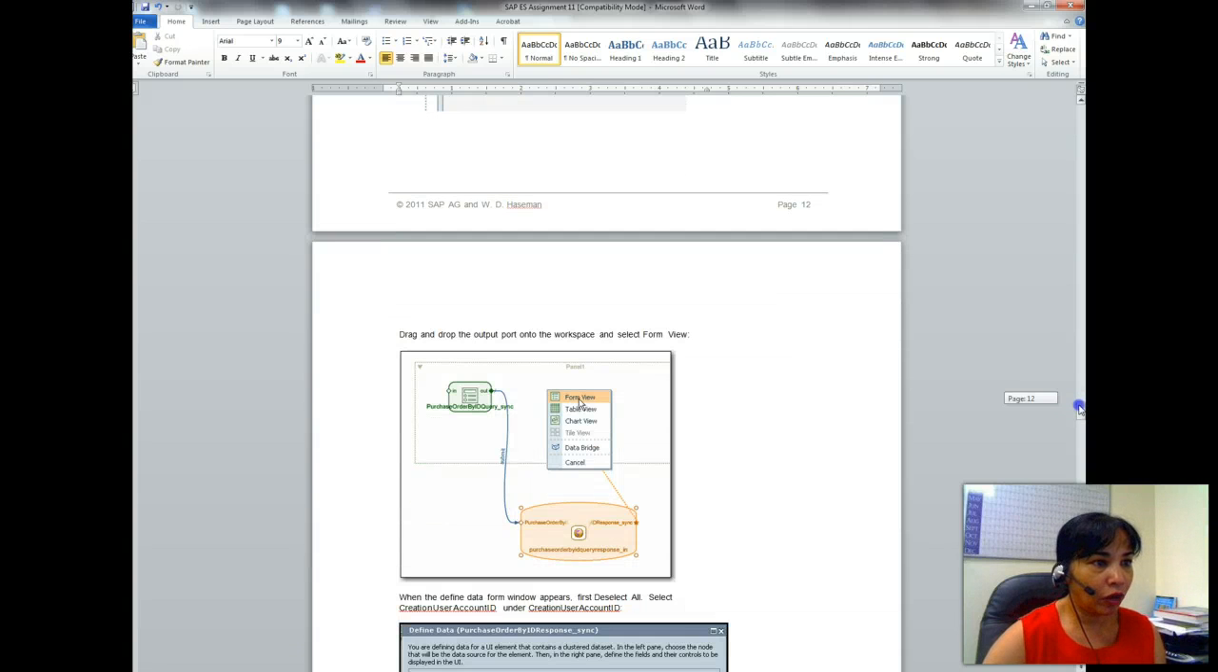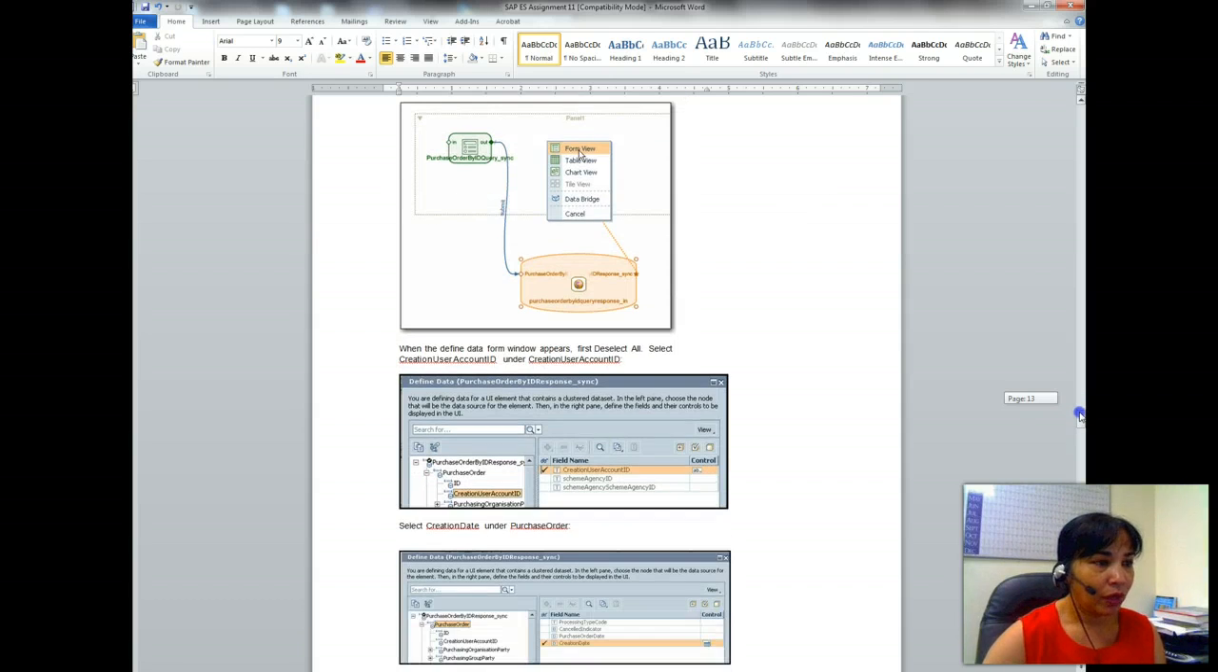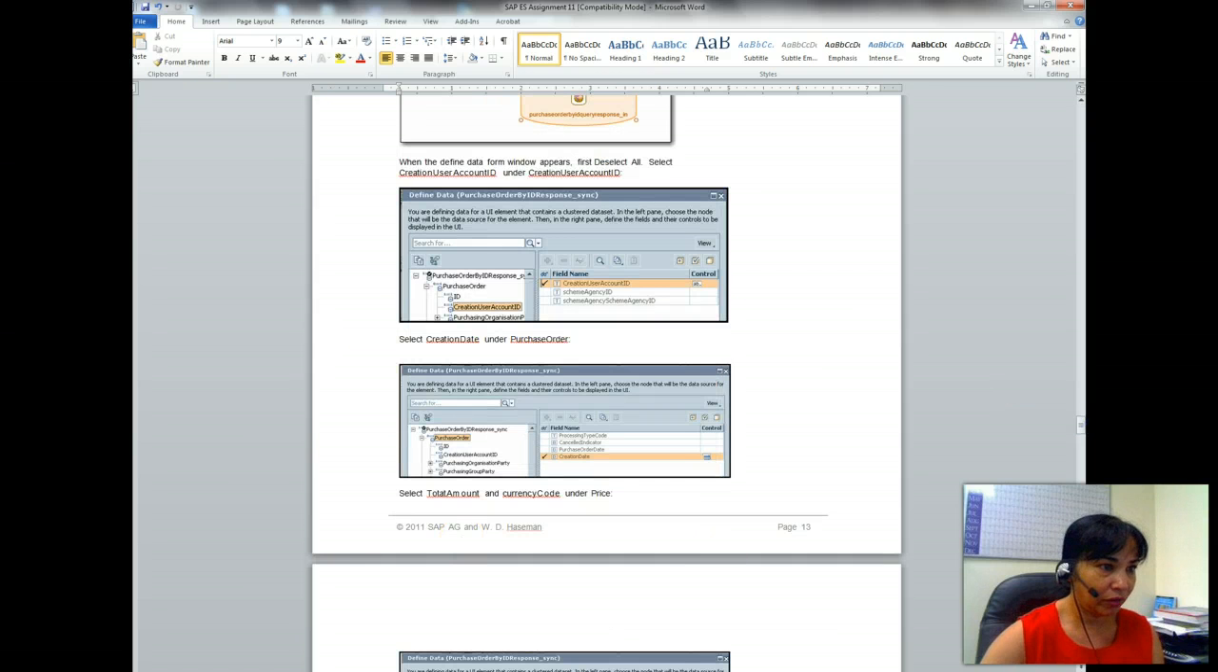Then I have to drag and drop the output form port into a form view, and after that, when the defined data appears, I have to first deselect all, and then I have to select only creation user account ID and creation date under purchase order.